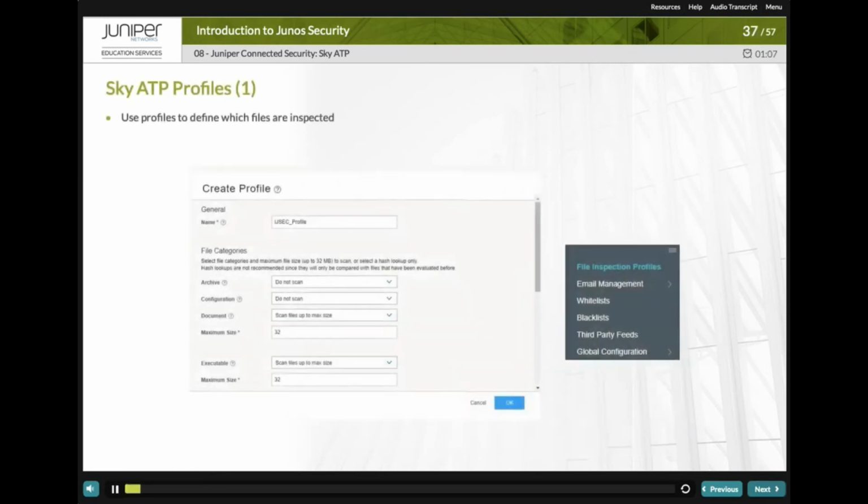Sky ATP profiles let you define which files to send to the cloud for inspection. You can create Sky ATP profiles only with the Sky ATP Cloud Web UI. You cannot create the profile using CLI commands. You can, however, use CLI commands to view the profile on the SRX series device to make sure it matches the one in the cloud.